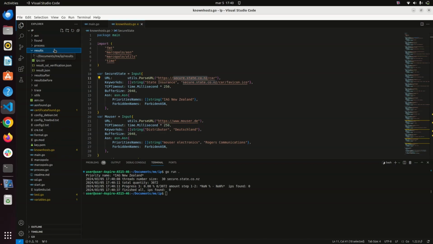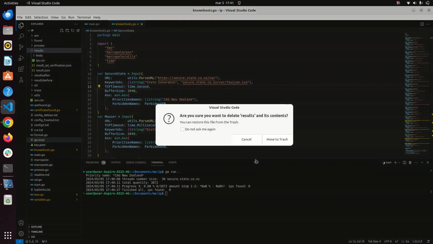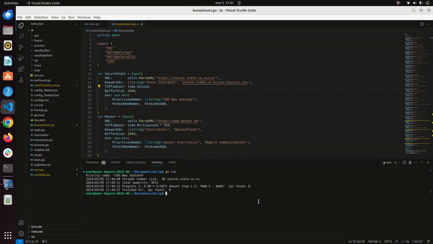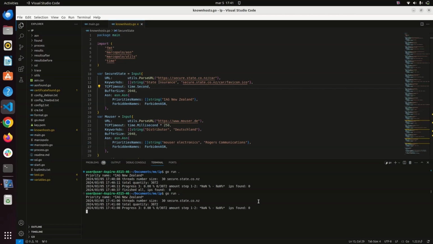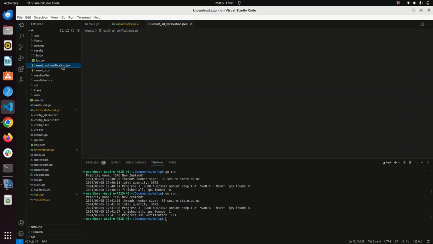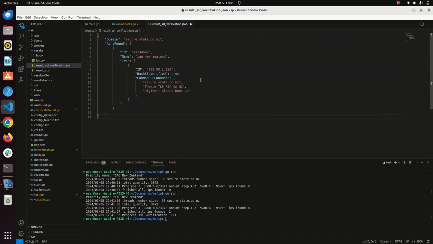We see that it didn't find any IP, and the reason is that my setup right now is not optimized for this project. In order to make the project work, we need to increase the timeout. So we increase the timeout to 1 second, and we try again. Let's remove the folder, and we wait. And we see that we finally found the IP, one IP. There's only one IP in this case.